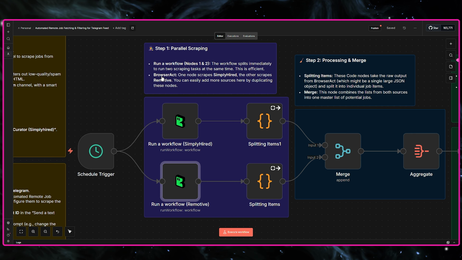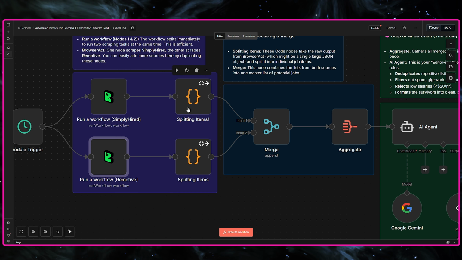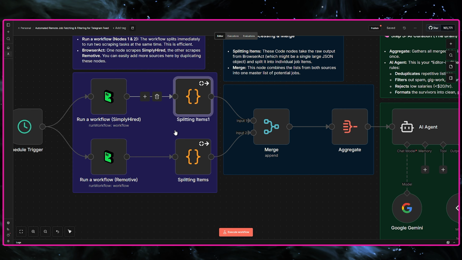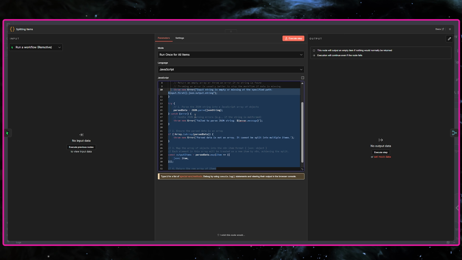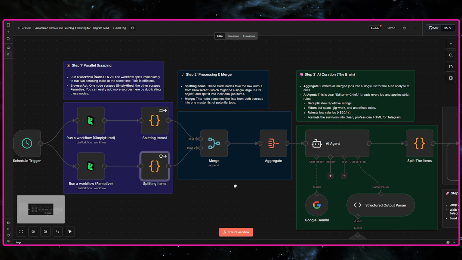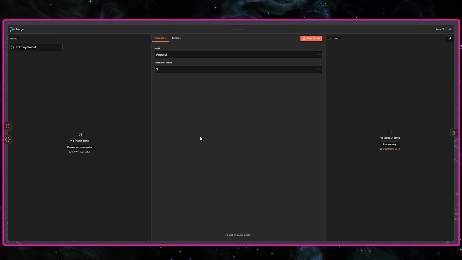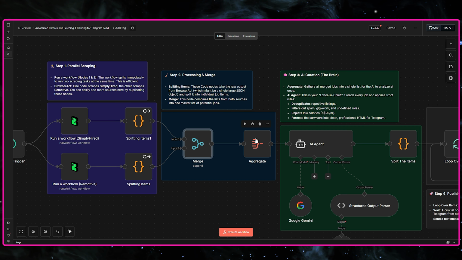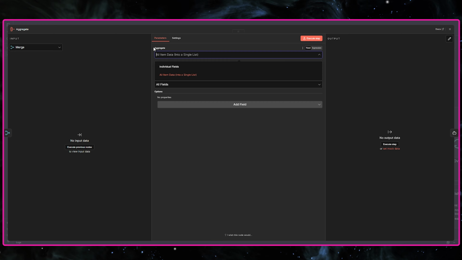Extracted data is sent to a split node to isolate individual items. By enabling always output data, we ensure the workflow continues even if one path fails. Finally, a merge node synchronizes the data before it is aggregated and sent to the AI agent.